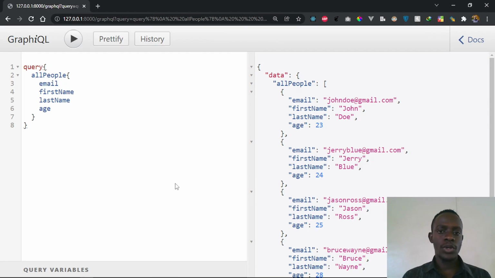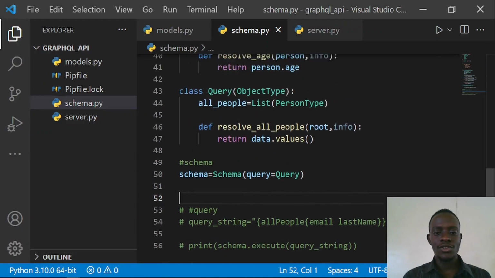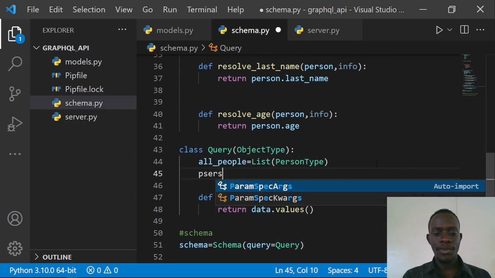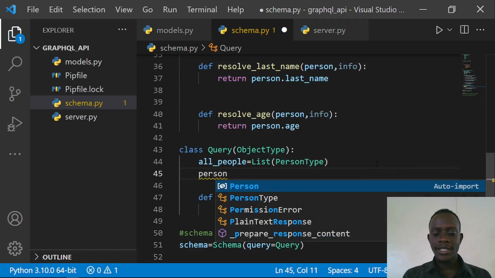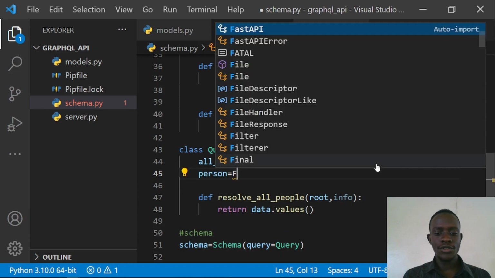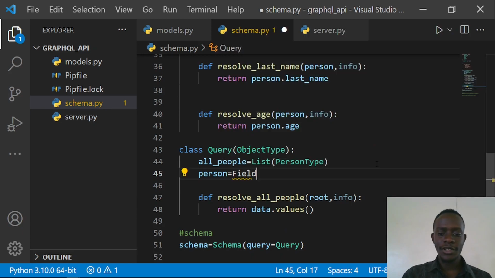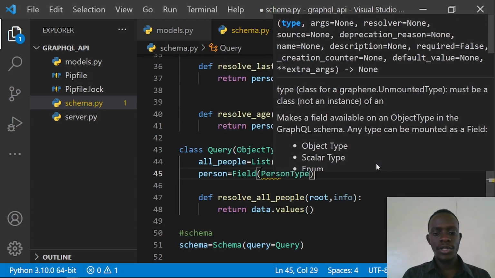So we're going to go back to our schema and define a field that's going to actually return one person. So let's go ahead and do that. So I'll just come right to our code right here. And what I'll do is to write a field. So this is actually going to be for person. And in this case, it's going to be a field. So we're going to actually use a field in this case because we're returning for only one person. So this field is going to be of type person type.